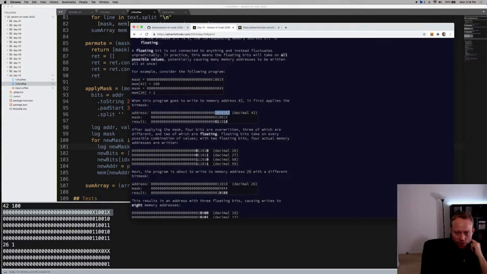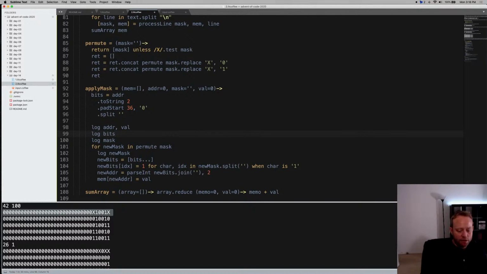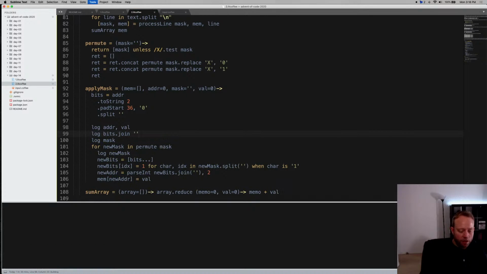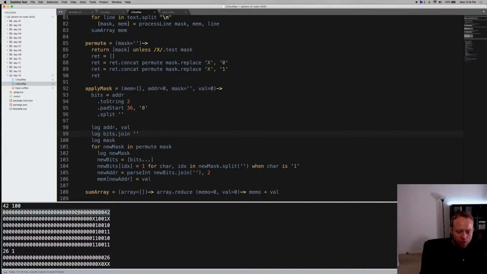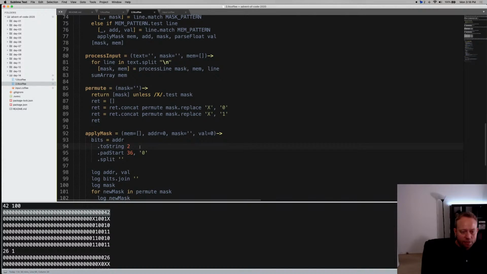So this is decimal 42. So are we doing the address to string, padStart, split? Let's log bits dot join with nothing. Okay, so 42. Oh, come on. What is going on? Bits... oh, is address. Oh, you know, it's because we're not changing the address to binary. That's why. No, but that's what this does.